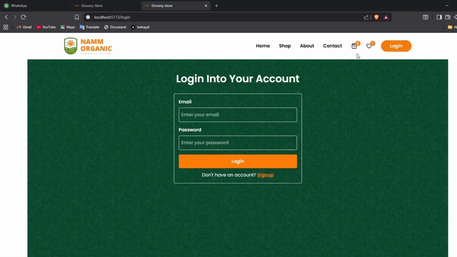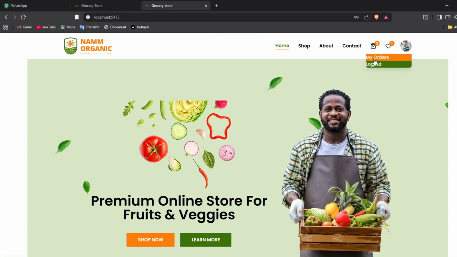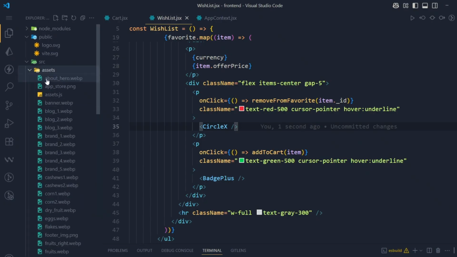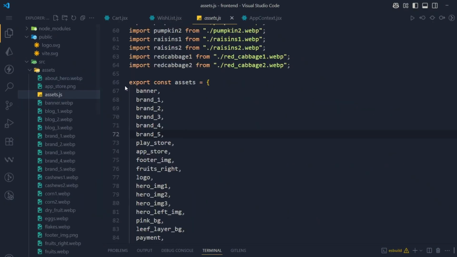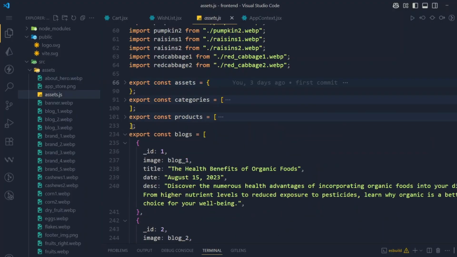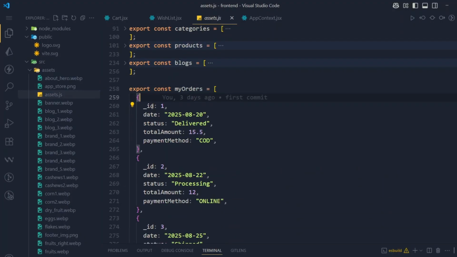Now we need one more thing. If I log in here as any user, you can see we have my orders page. If I click on this my orders page, here we need to build my orders, and for that we also have some data in our assets. If I open my assets, you will see assets.js, and here you will see category, products, blogs, and here you can see my orders: date, status, total amount, and payment method.